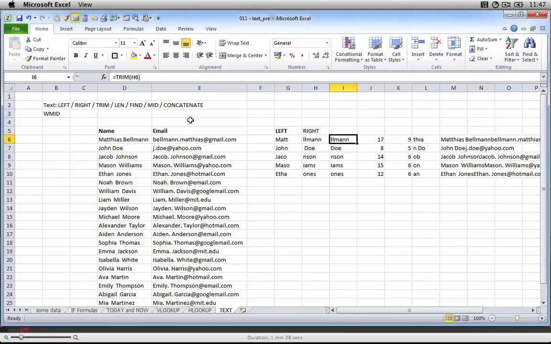Trim, what does trim do? If there are spaces at the very beginning or the very end, then they get trimmed away. Basically, here there is no space, so nothing changes. But here for John Doe, there is actually a space before the Doe, before the D, and if you trim that, then the space is gone.